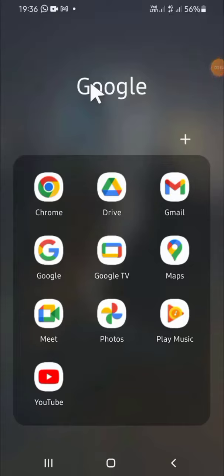In today's tutorial I'll be showing you how you can select which folder you want to back up to your Google Photos. Alright guys, let's get started.